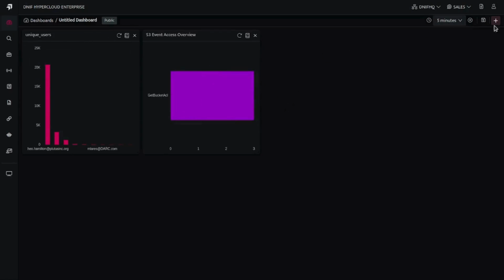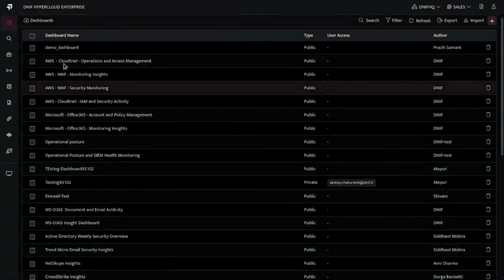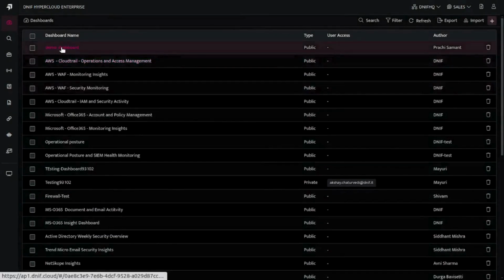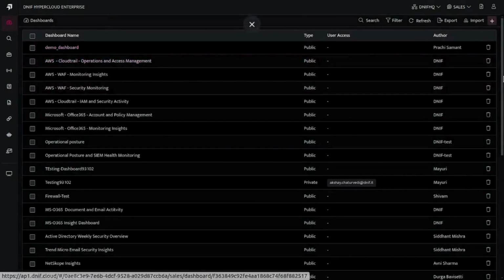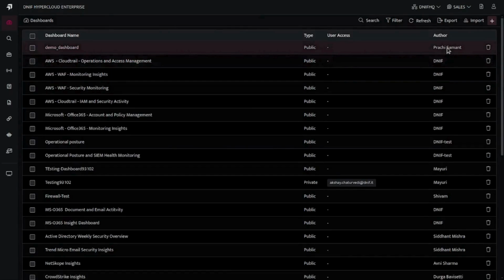This is how you can add n number of visualizations on this dashboard. At the end, simply provide some proper name to this dashboard and click on Save icon. Here on the dashboard page, now your created dashboard will be visible with the author name as your name.